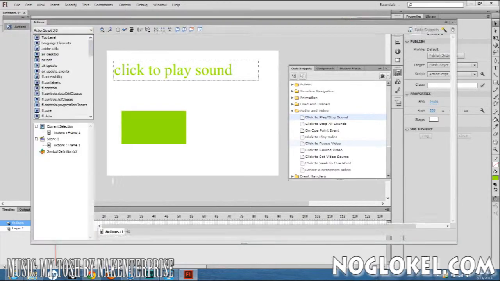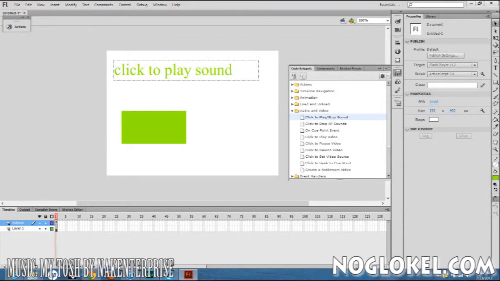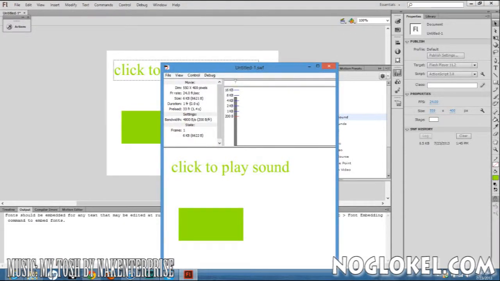So what we're going to do now is test the code to see if it's working. Control Enter. We're going to click on the first one, click to play sound, and as you can hear, it's working. So we'll stop it, and no code is set to the square that I drew down there. So we're going to exit out and put the same code into the square.